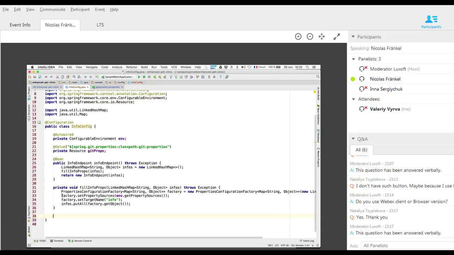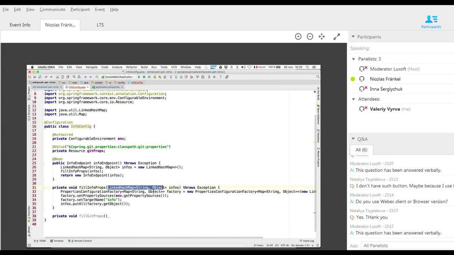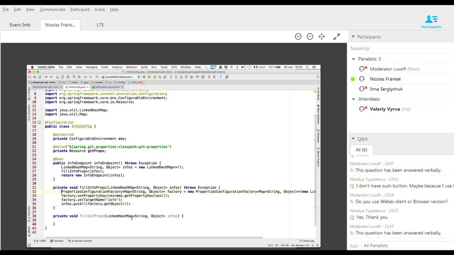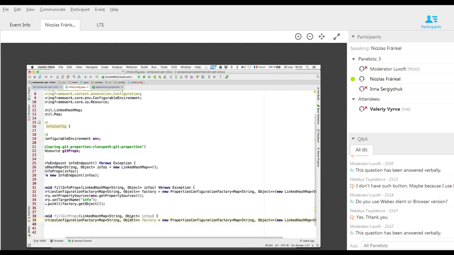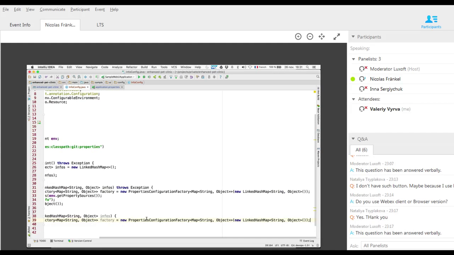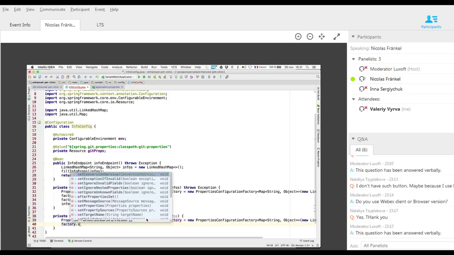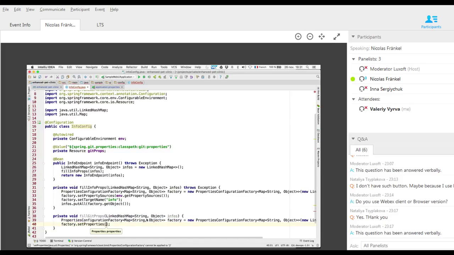Now I will do the same stuff. I will fill my info map, but this time with gitProps. So I will pass it around. Since I'm very lazy, I will do some copy paste here, because basically it's the same stuff. And I will now not set the property sources, but directly set the properties themselves. And it's very easy because they are here.